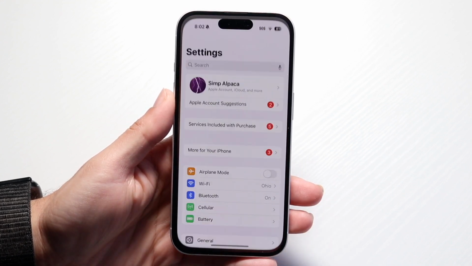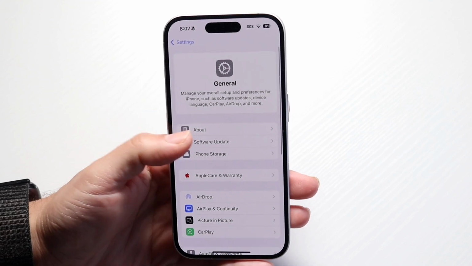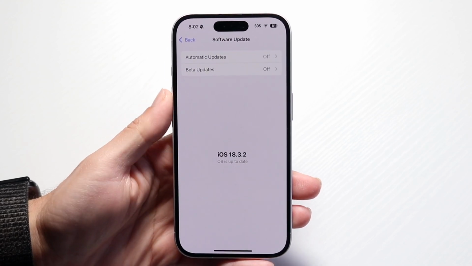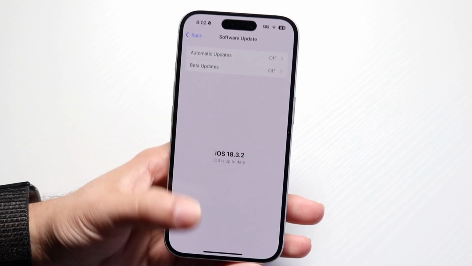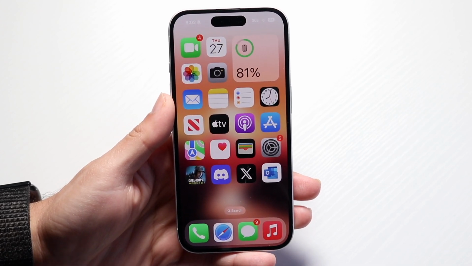Now, if you do that and that's still not working, you might want to see if you can update your iPhone. Click on your iPhone Settings right here, scroll down until you see General, click into Software Update. Try seeing if you can software update your iPhone, and that's another thing I'd recommend doing here as well. So, those are kind of the main ways to go and do it for the most part.